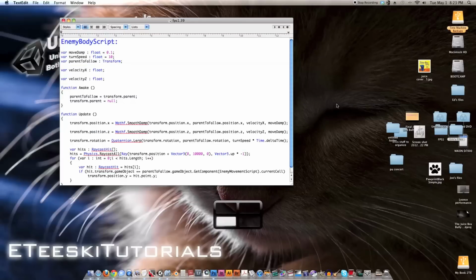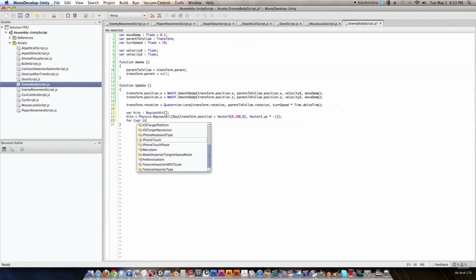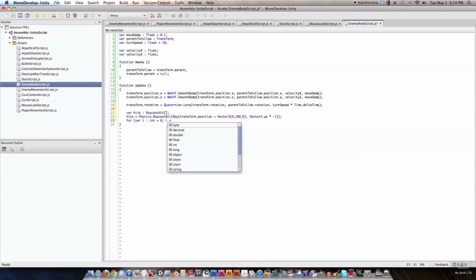Let me just double check that. Yes, I did that correctly. Okay, now we need to create a for loop. So for var i, int equals 0, and the condition is i is smaller than hits.Length. Did I do that right? I don't know, we'll see. I'll get errors if I did it wrong. And then i plus plus. There we go.